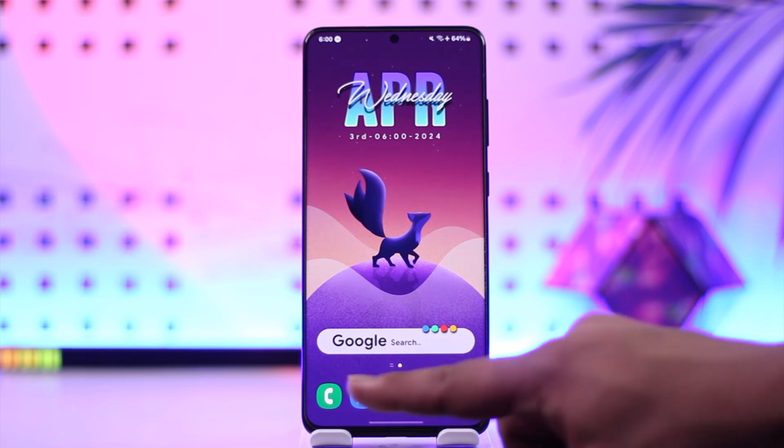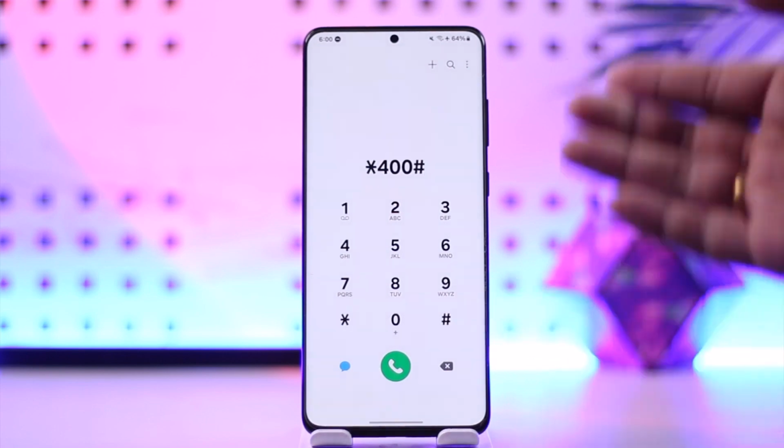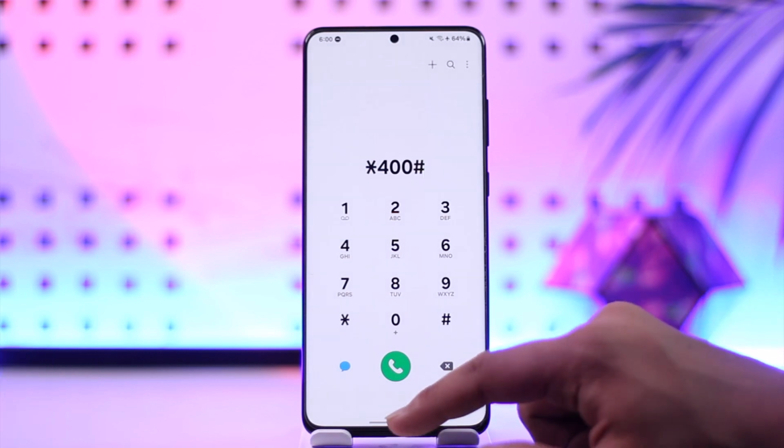Now after that, just check if your SIM card is active or not. Just try running some USSD codes and try to check the balance. For example, check if you have enough balance on your device that is allowing you to make calls, otherwise that will not allow you to make calls.